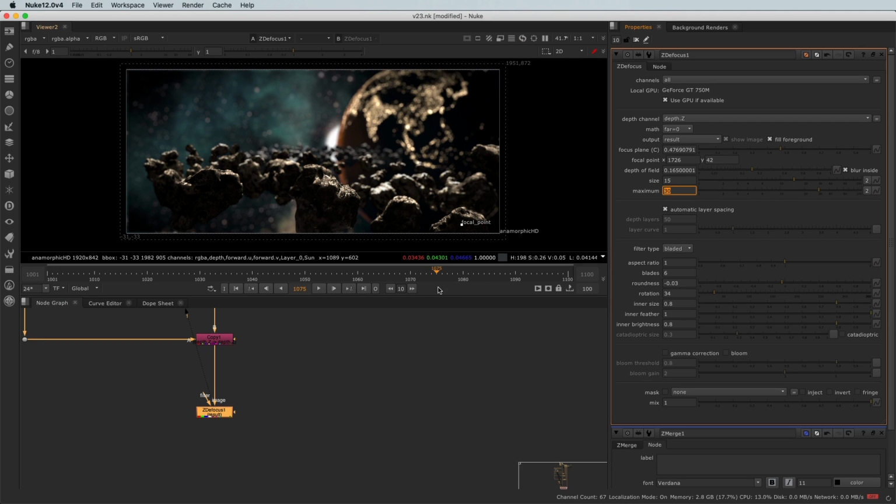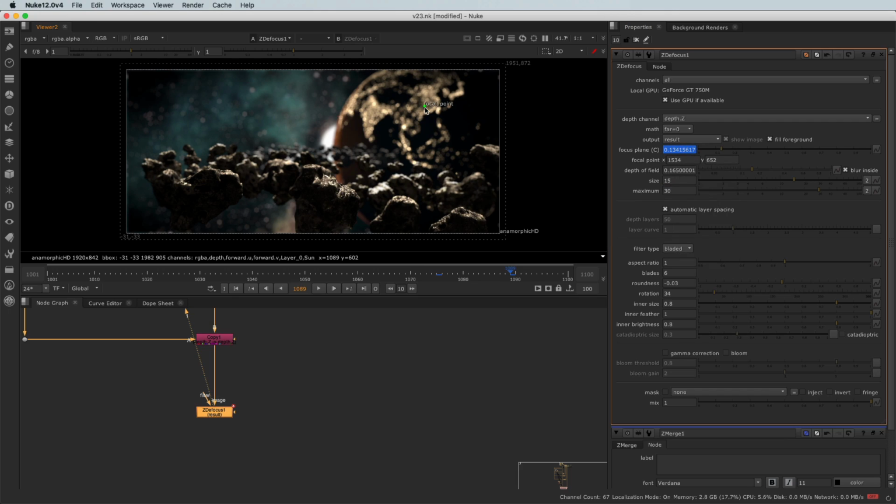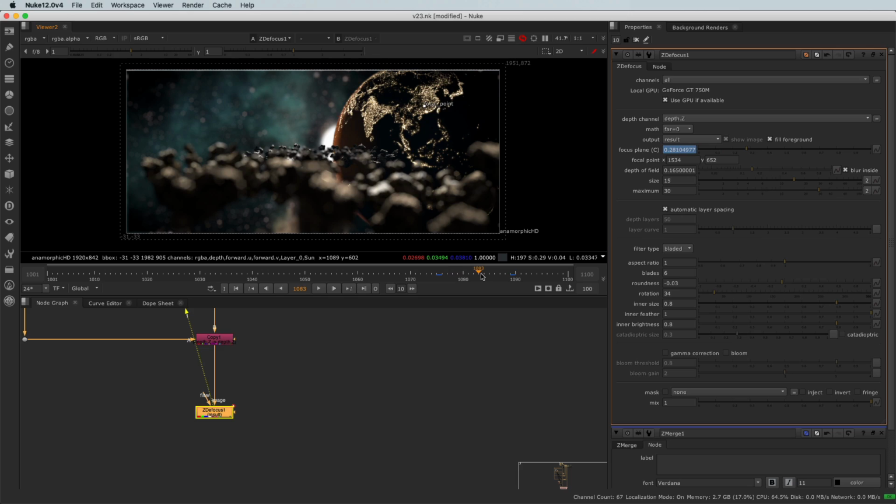Now, at the beginning of the shot, we could imagine that the focus is on that rock. And we could create a keyframe here on the focus plane. And now we could go to another frame and move the focal plane to the planet here. And as you can see, I created a keyframe to the focal plane here. So now between those two frames, I will have a rack focus interpolation. And that could look super cool. So I will let you experiment with that.